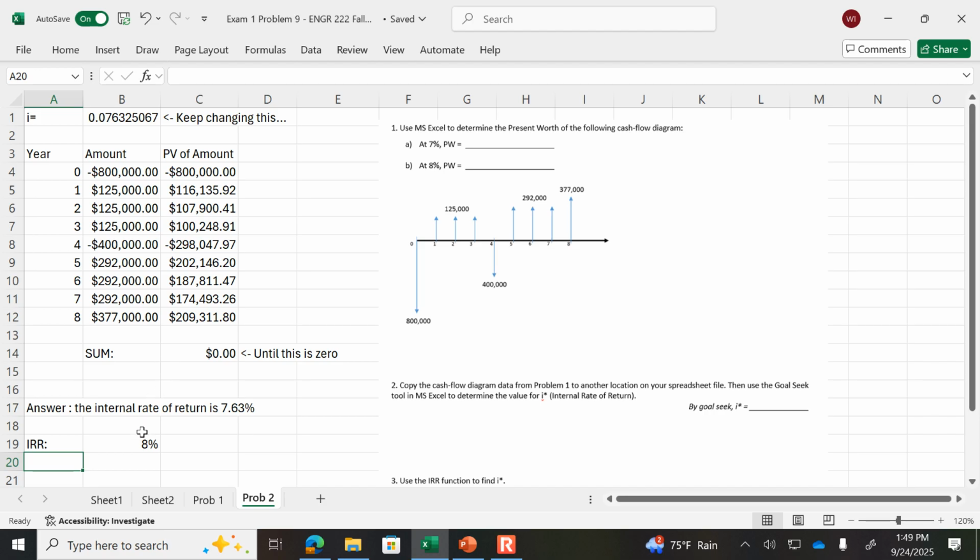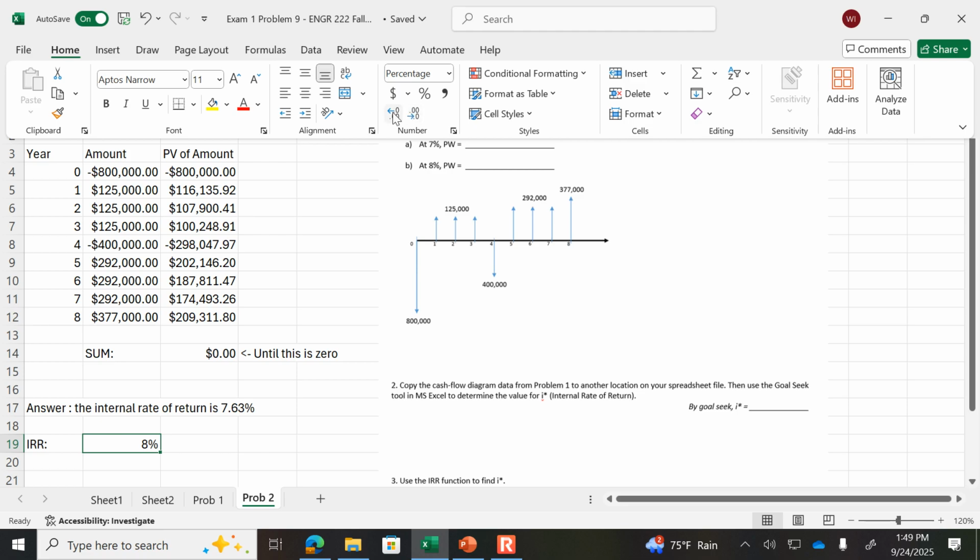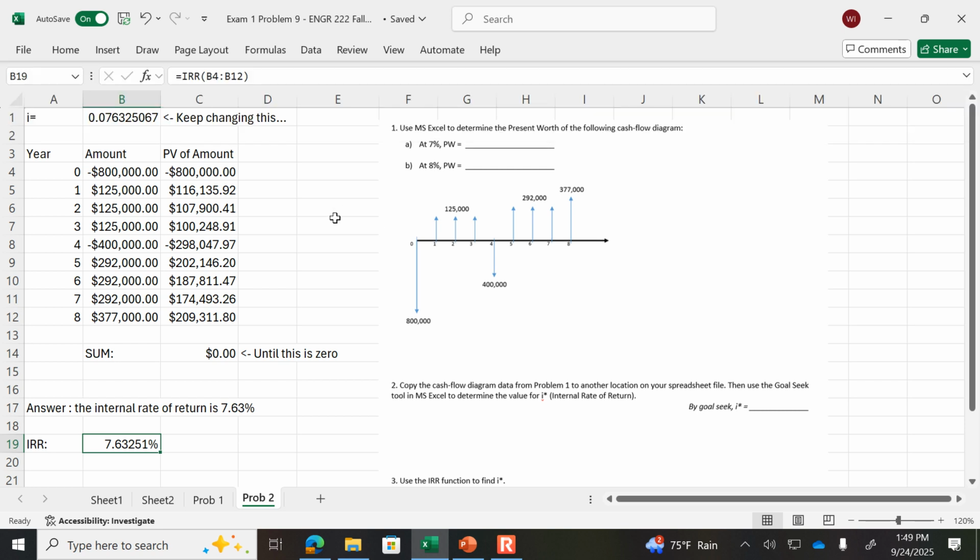It's at 8%, but we just need to display more digits of precision. So I go here to the ribbon under the Home tab. There's this number. And I want to increase the decimal so that it shows the same value that I'd calculated manually up above, 7.6325, etc. So that's the IRR function.